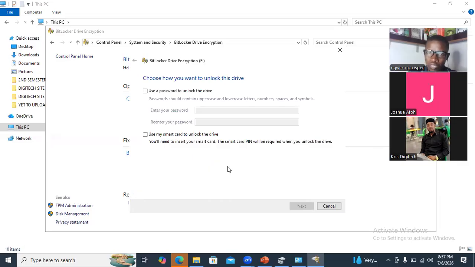Now, this is what you get. You can see the key sign is already indicating that once you are done with this process, you are going to have this key icon attached to it. Now, choose how you want to unlock this drive after locking it. How will you unlock it? Now look at it, we have two options here. So pay good attention here.